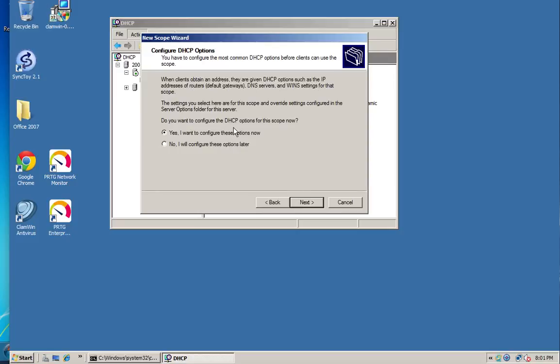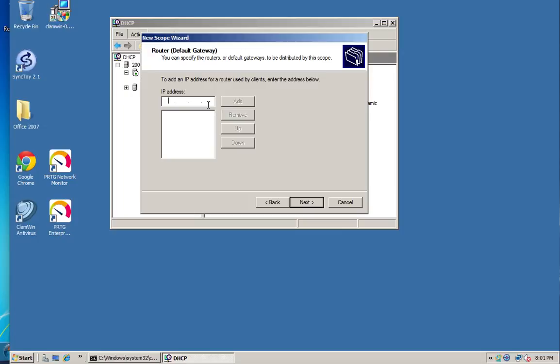Click Next. Do I want to configure these options now? Yes, I do. If I had a router, so I might be a small company where I've got a router pretty much like the ones you have at home that's connected to my ISP, I'd put that address in here. So then when it gives out an IP address, it also gives out a router address, so that we'd be able to get access to the outside world via the gateway to the ISP to surf the web. We're not going to put one in this particular instance, but we could put one in there if we wanted to.